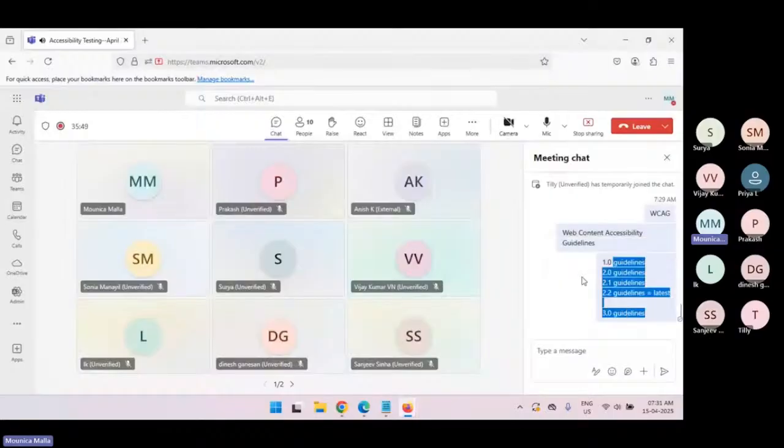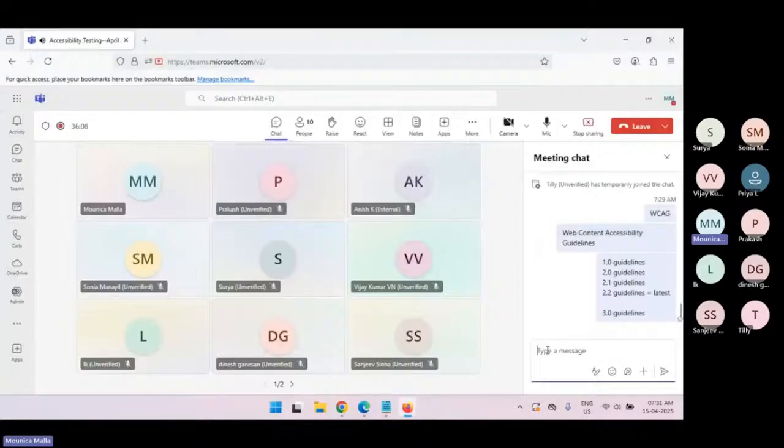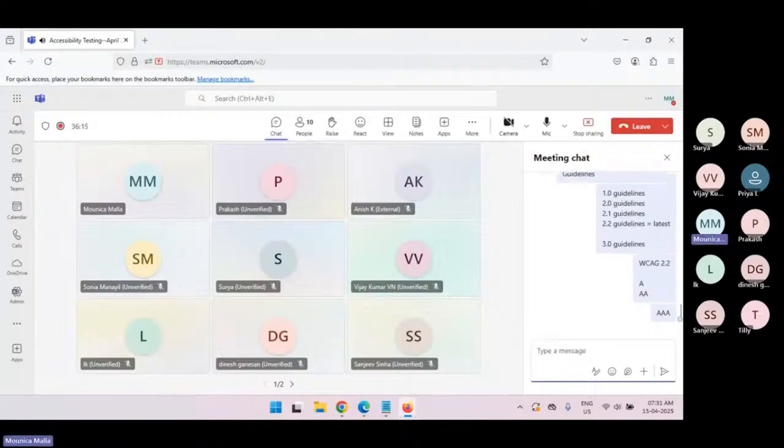So I will talk about this introduction to WCAG, why 1.0 is introduced, then why 2.0, 2.1, 2.2 came into picture. Under WCAG 2.2, which is the latest, we have some conformance levels: A category, AA category, AAA category. These are the conformance levels our developers have to follow.